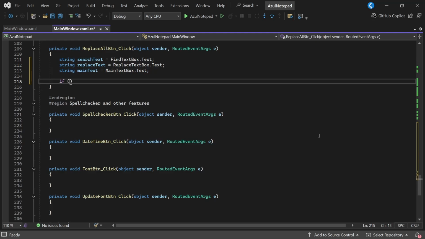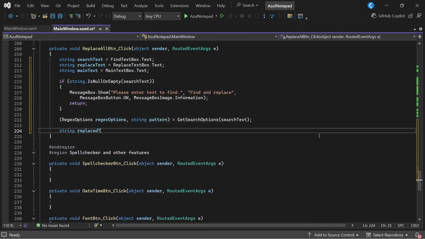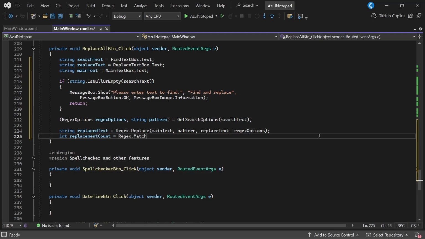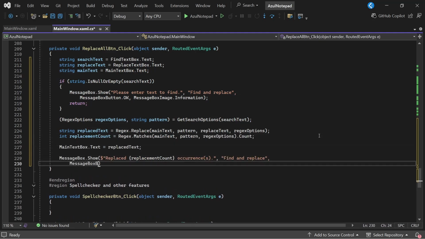We'll still check the find text box has some text in it and get our search options from earlier, but this time we'll call regex.replace and get the replacement count. Making sure to update the text box and show a message box again.